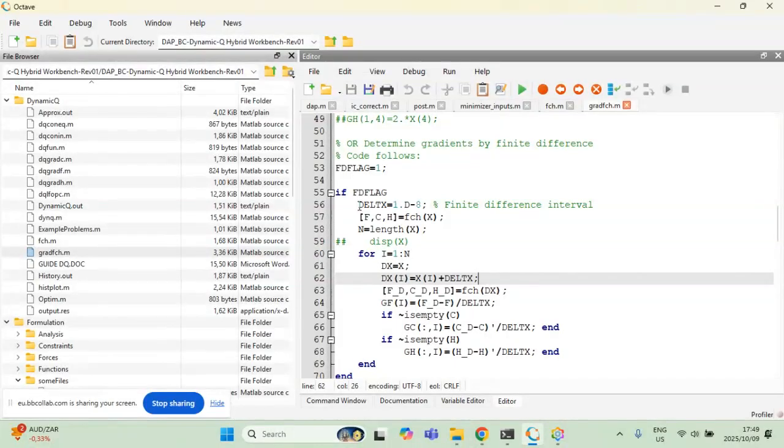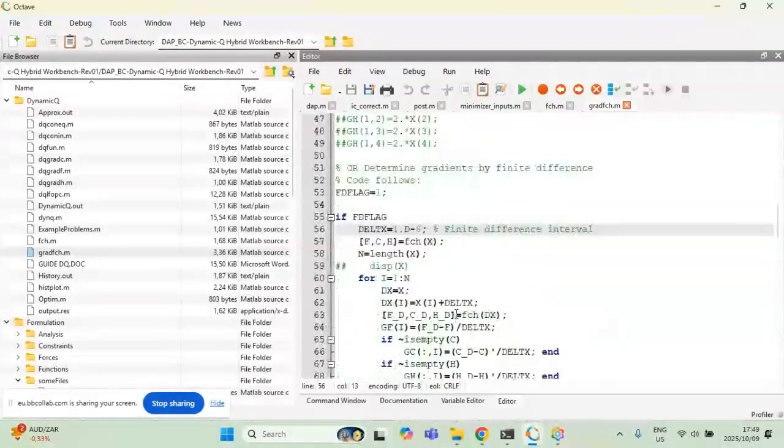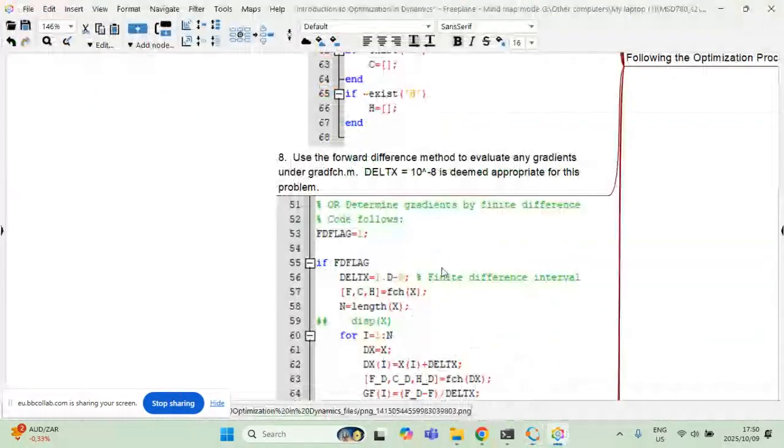Okay, and I can just make sure that I'm working with delt x equal to 10 to the negative 8. So 1.d minus 8 is just another manner in which we can write 10 to the negative 8. So I'm happy with this, and I know that the system is going to use the forward difference method since I commented out everything else.